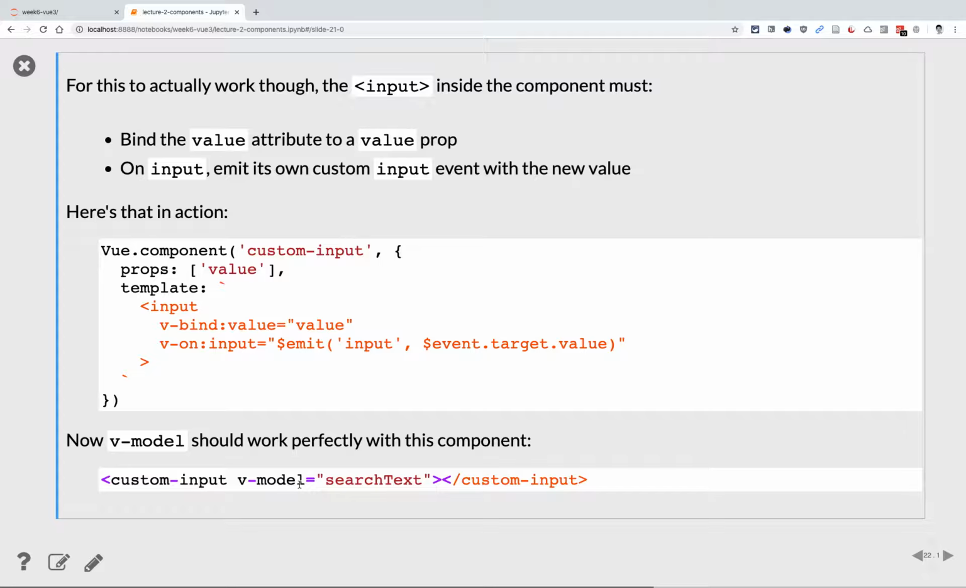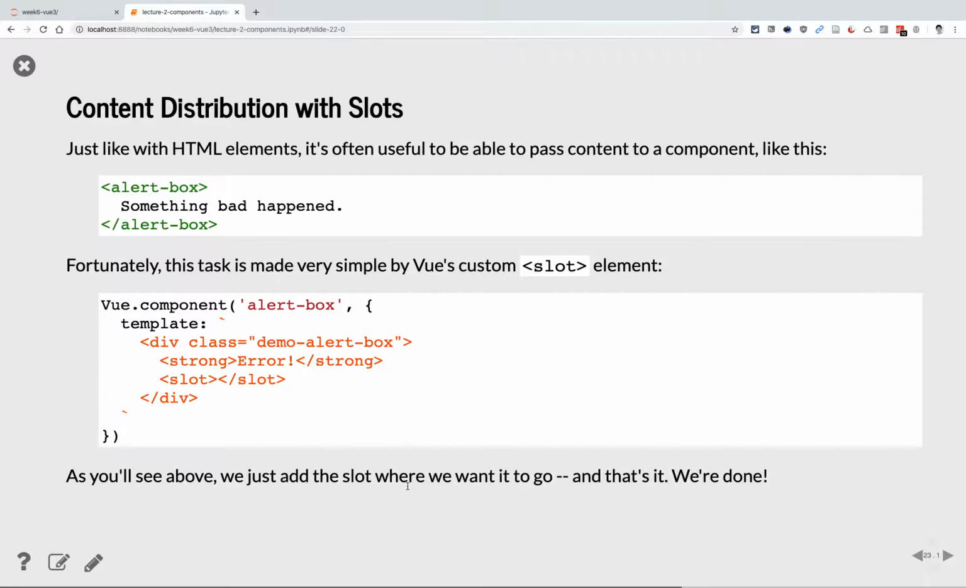Okay, so basically, if it's a root instance of Vue, you don't have to do these definitions. But if you define your own component and you want to use v-model, it will be more complex. I mean, not that much more complex, but you have to define a few extra things before you can use it. Okay, so at least this is a slightly easier one.